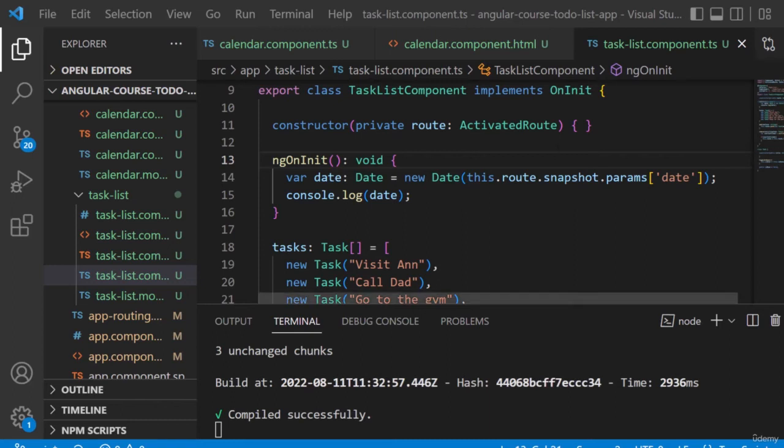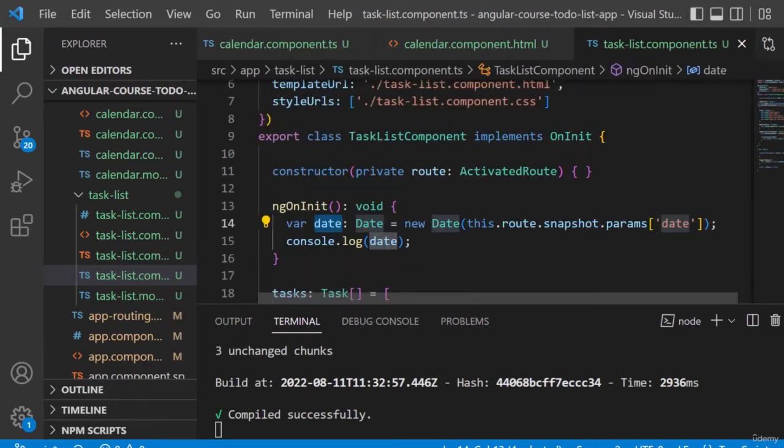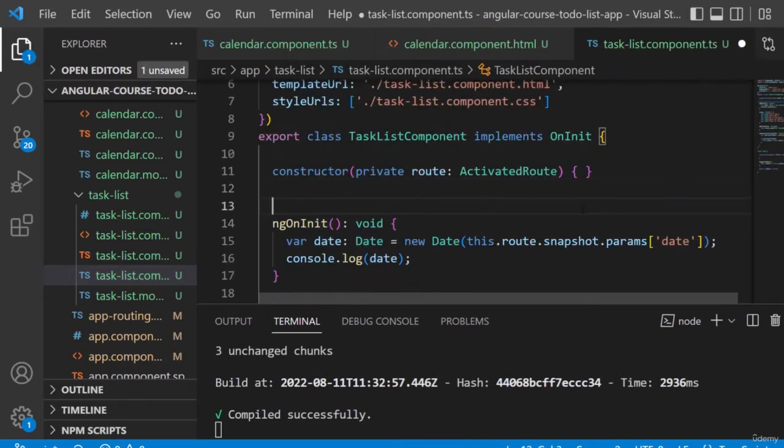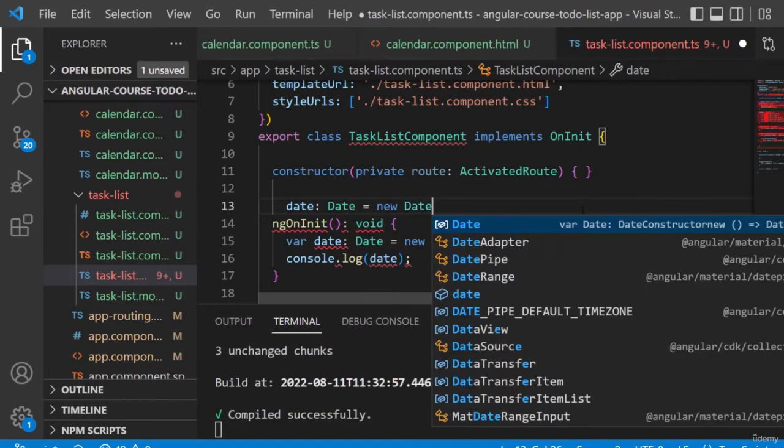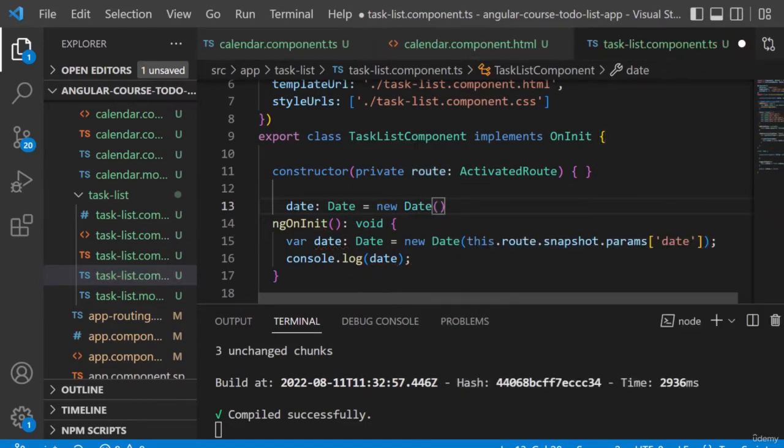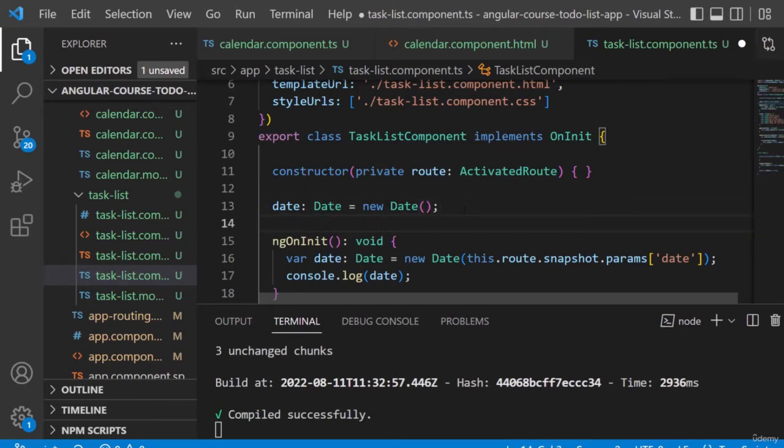Okay, so right now in our task list component, we have the date defined and set in the ngOnInit. So let's make that, well, sort of a property. Let's go ahead and set date of type Date equals new Date. So this will set the date to now, for example, 11th of August. Okay, this is the first thing we need to do.